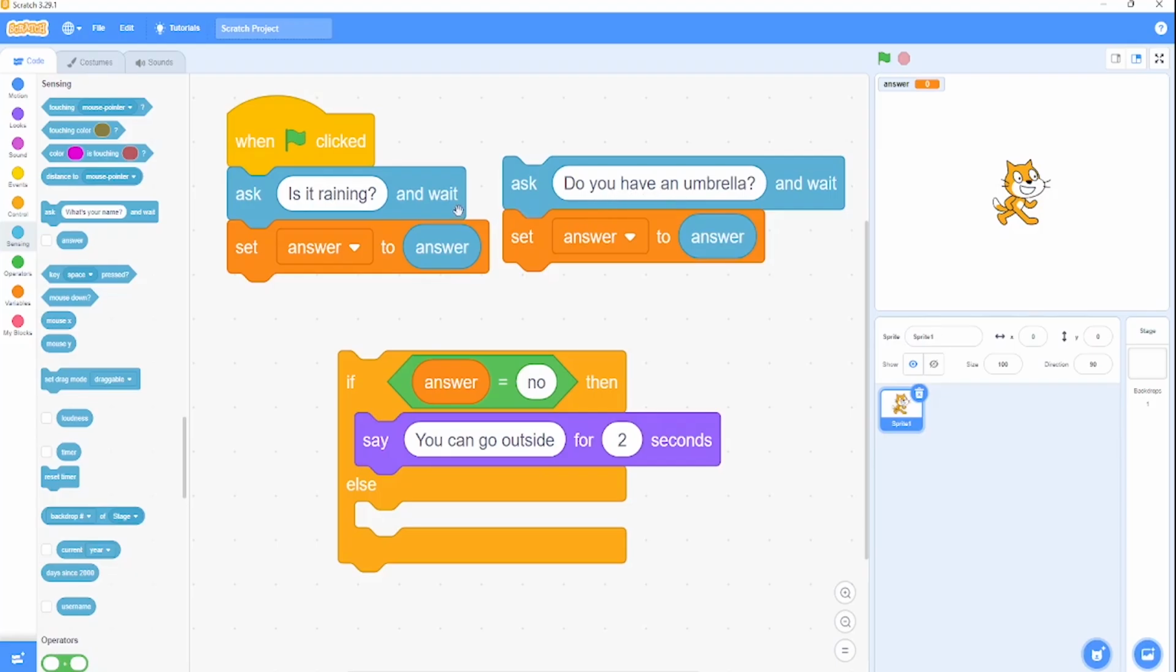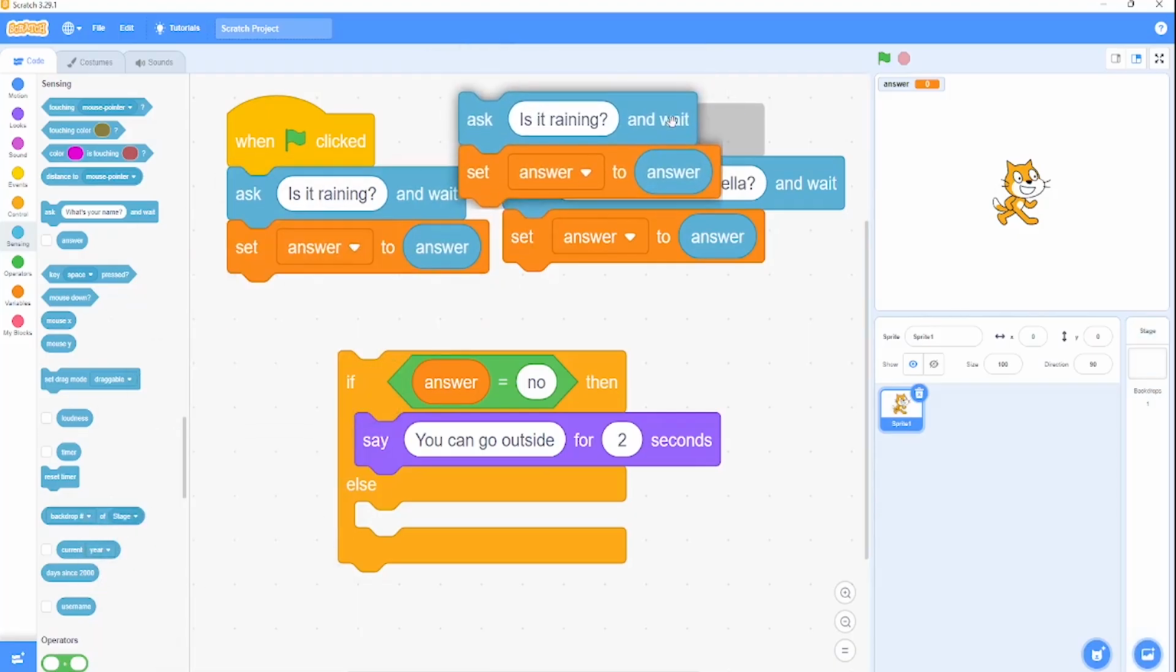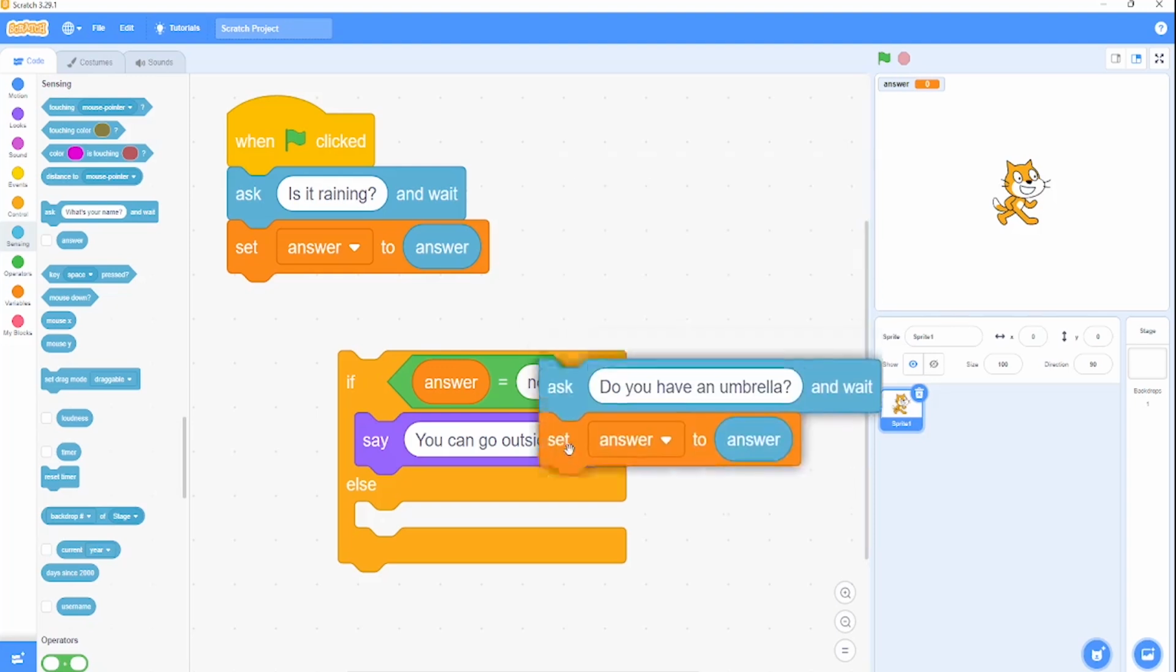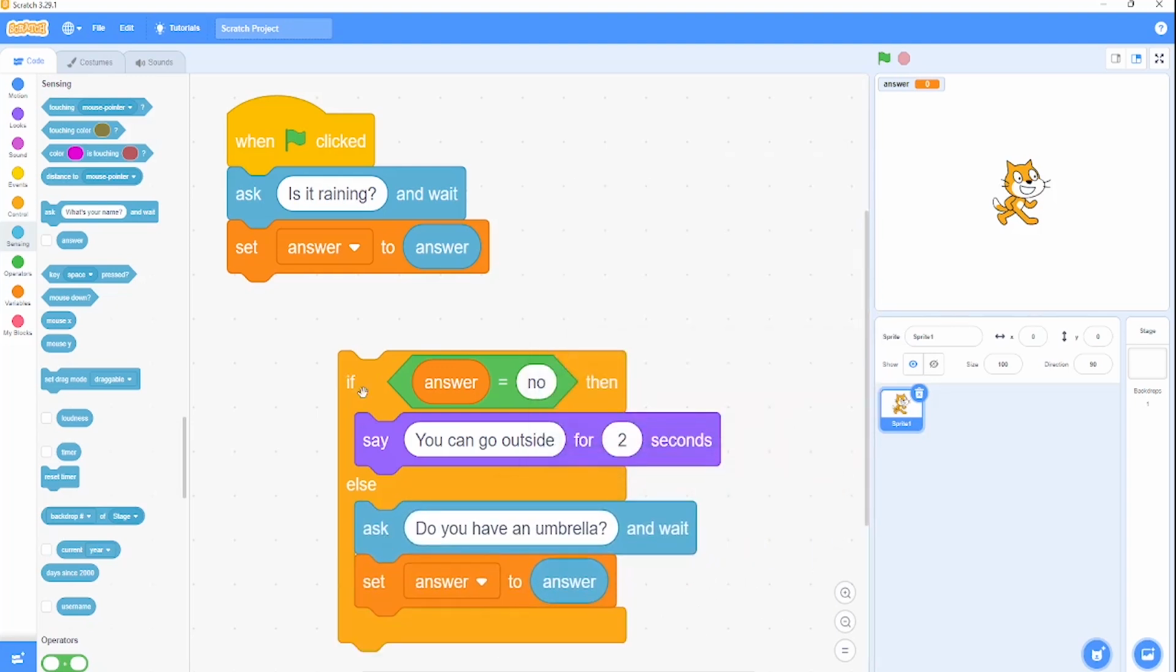But what we'll do is that we can duplicate this one. Then we'll have the very same block where we'll just change it is raining into do you have an umbrella. But because this is for learning purposes, we can't be duplicating. I want us to go through it step by step. Okay, then we'll come and nest this one here.